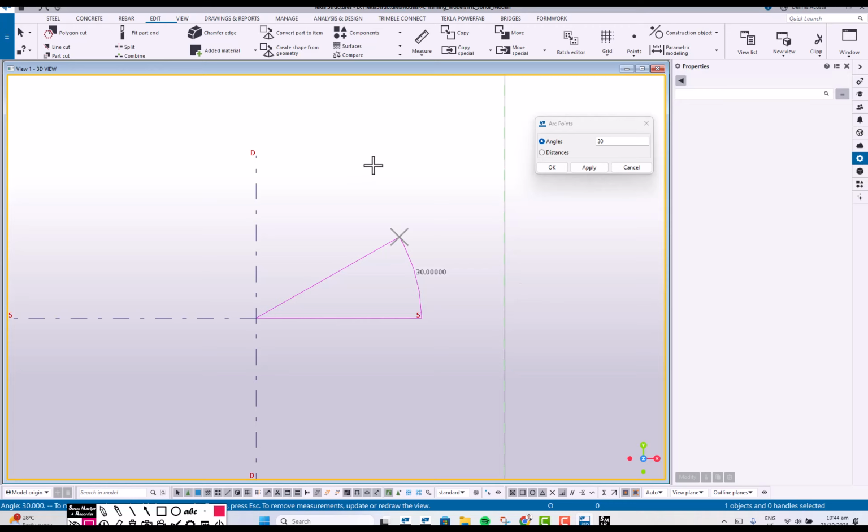Now, how to remove this dimension? That one is just temporary. All you have to do is redraw. Don't redraw by right-click. What is our shortcut for redraw? W. So you just type W.